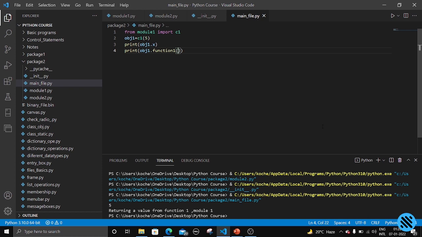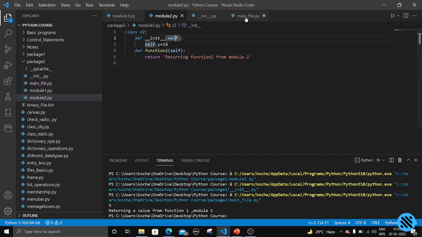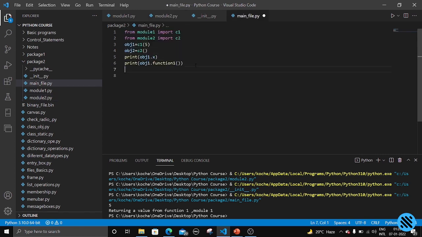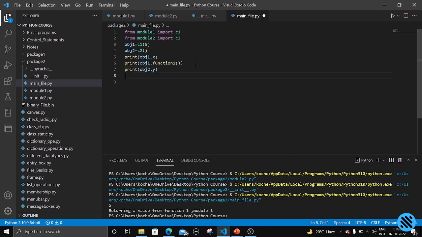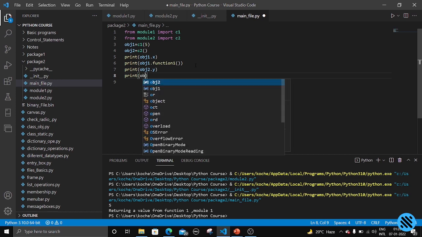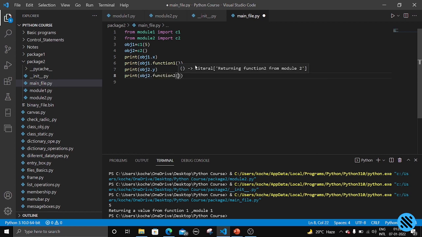Okay, and let us also import our module 2. From module2 import C2. Now before that, let us create an object for the C2 class as well. In the C2 class, we did not give any extra parameter, right? Only self. And self.y we can take, and function2. And let us just write here obj2.y, and let us write obj2.function2. Okay, so let me just run this program.